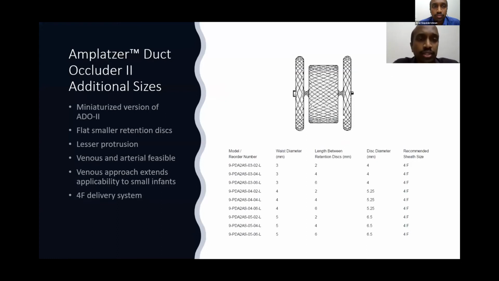The ADO2 additional size is essentially a miniaturized version of the ADO2 in that it has flatter and smaller retention discs with less protrusion into the aorta. Although both the venous and arterial approaches are feasible with this device, it is preferable to be deployed through the venous approach so that it can be used in small infants.